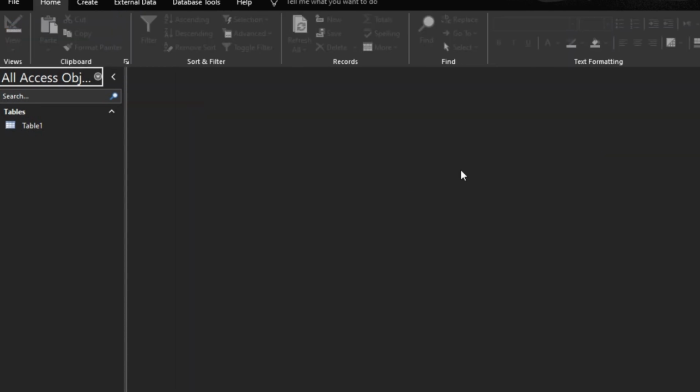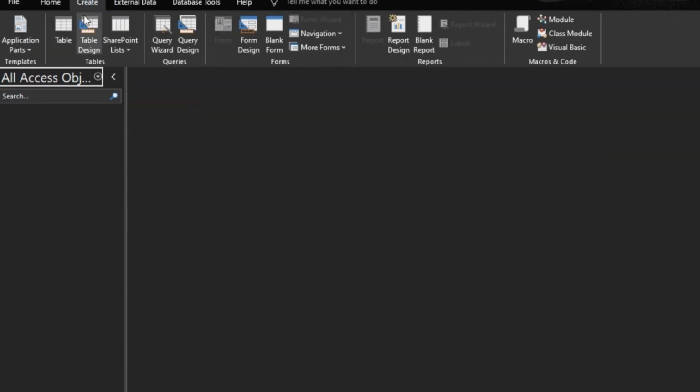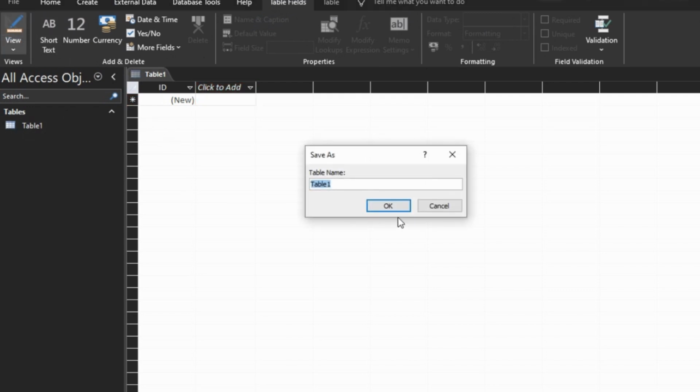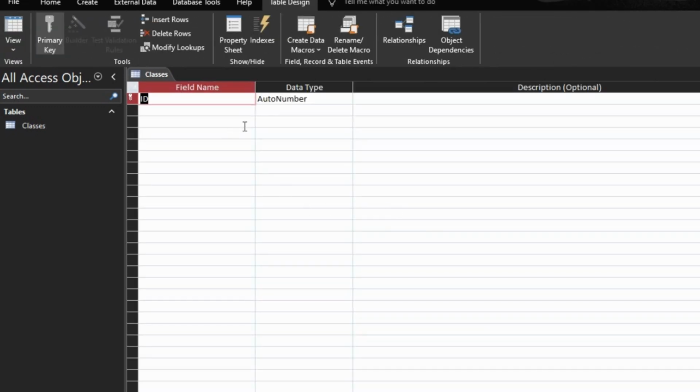Let me close this one. We go to create table, then let's go to the design view, so that will be the classes. For the classes, we have class ID, auto number, and class name, which is a short text. Okay, so we are done with the first table.